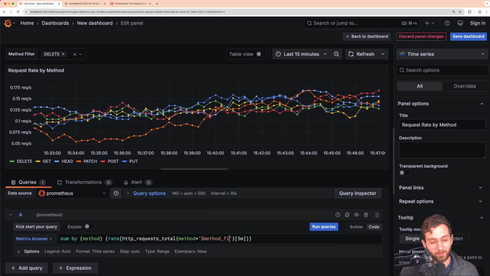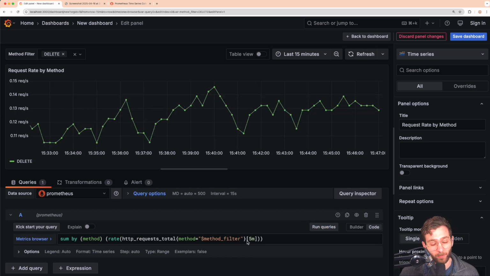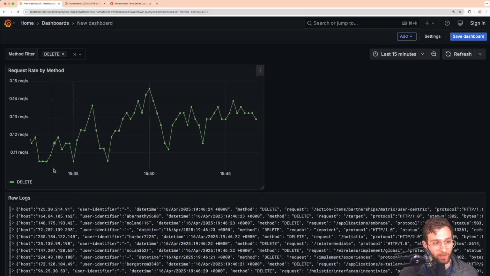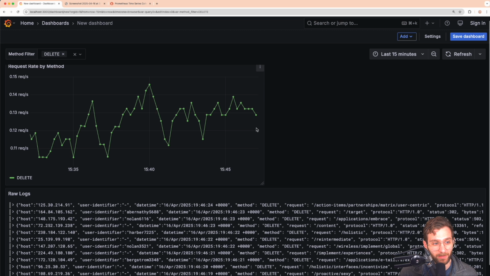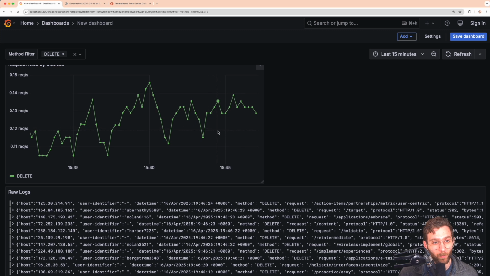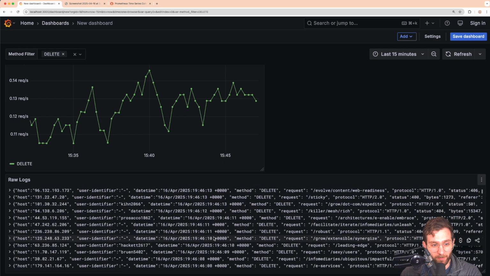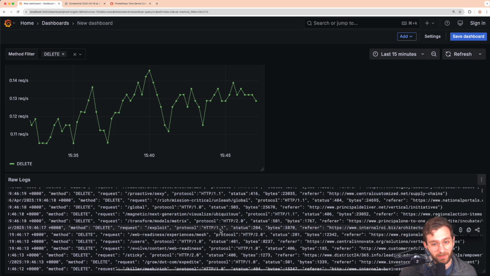So notice how I'm not using the query builder for PromQL, but I am for LogQL. I just find it easy to use the builder for one and not the other. Anyways, now they are synchronized. So if at any point I see something going haywire with delete requests, I can quickly cross-correlate at what time something happened and look at the associated logs in the past 15 minutes, and I'll probably get my answer.